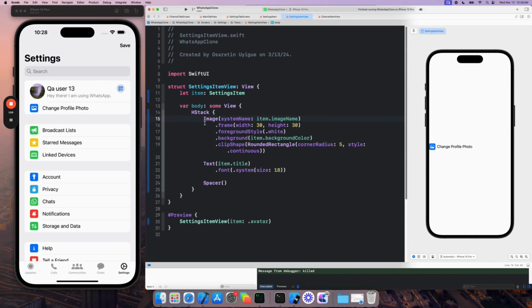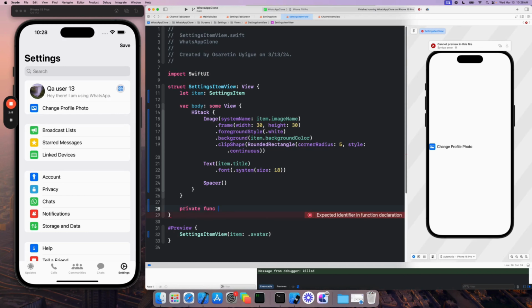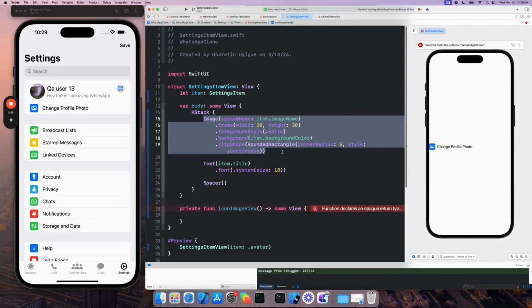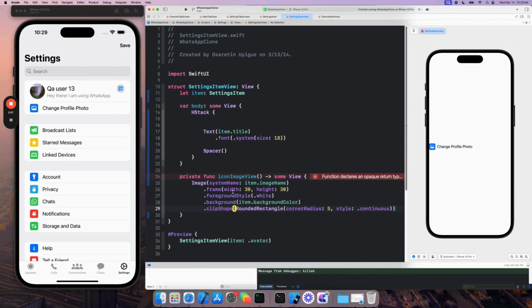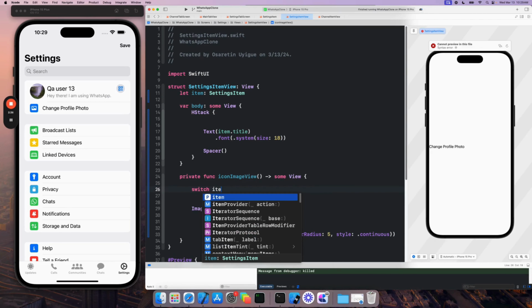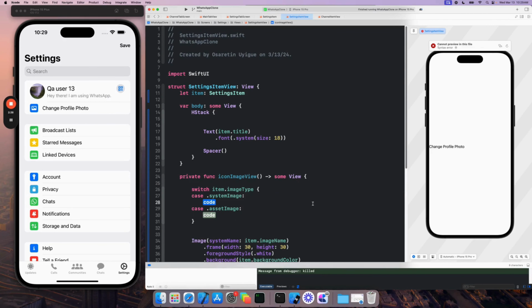But there is, however, a problem. Most of the images are system images, but I think there's a couple of them that are actually asset images. So in those situations, we need to create a different image component to handle that for us. So let's just create a function called iconImageView. Then let's grab all of this and move it into our iconImageView. The way we're going to do it is create a switch statement on item.imageType.